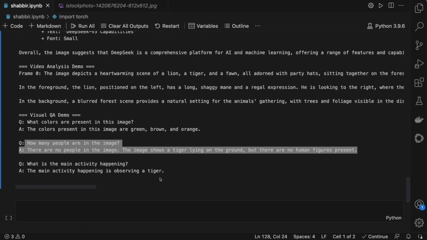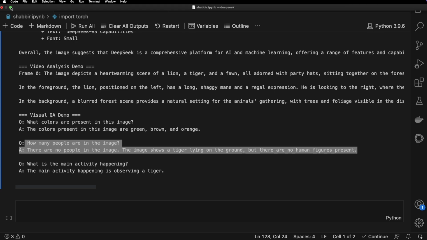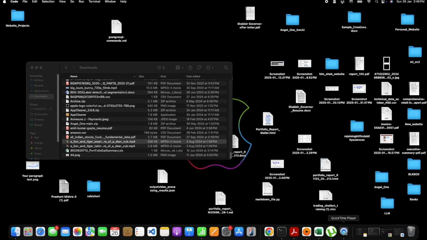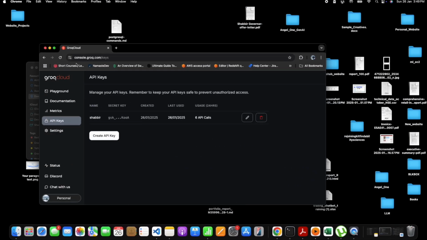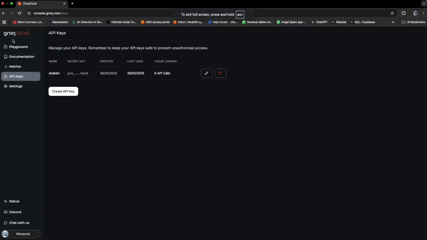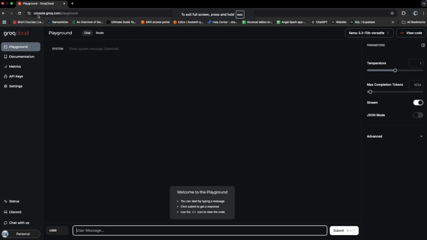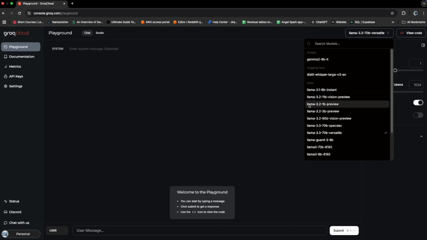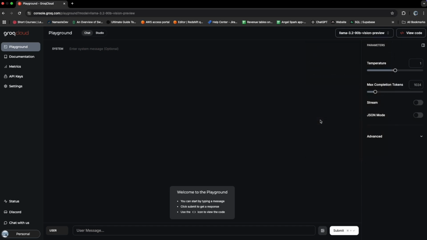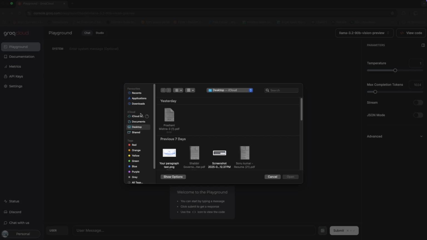So if you're facing issues with running Llama vision on your local system with the help of Ollama, you can try out Groq Cloud, and it gives a pretty good output and it is very quick as well. So this is the site. I'll leave the link to the site in the description below. You can even test it directly here. So what you can do is just select Llama 3.2 Vision Preview, and here you see the option to upload images is directly available.